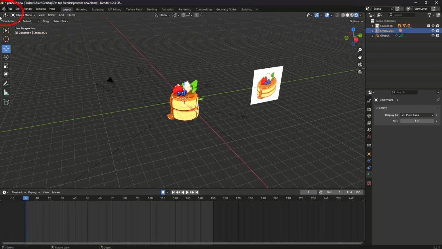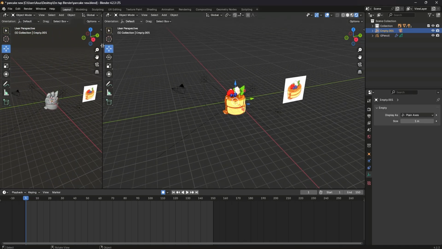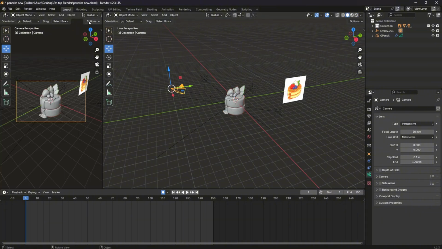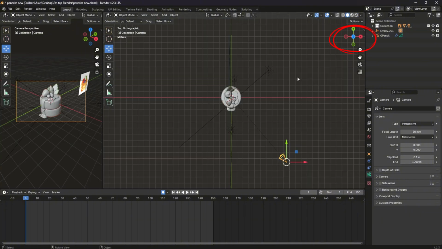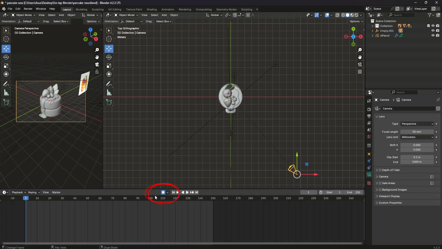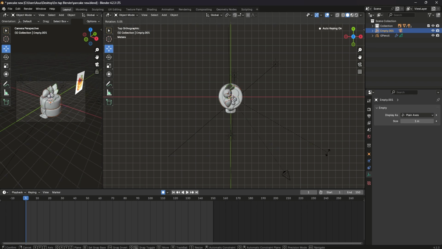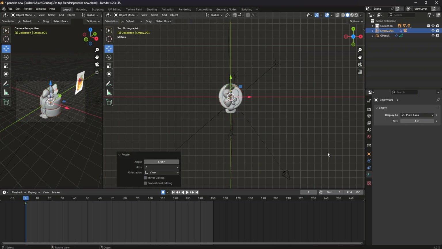Move your mouse to this position. Drag it to open another window. Set active camera in this window. In the main window, click on Z axis. Turn on the record button. Choose the empty. Hold R to rotate the empty. Click once to define the starting position of the camera. You will see a yellow dot in frame 1.